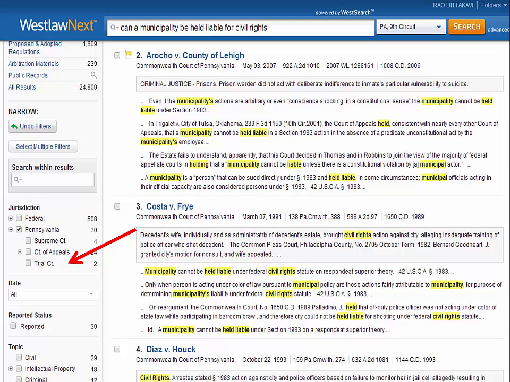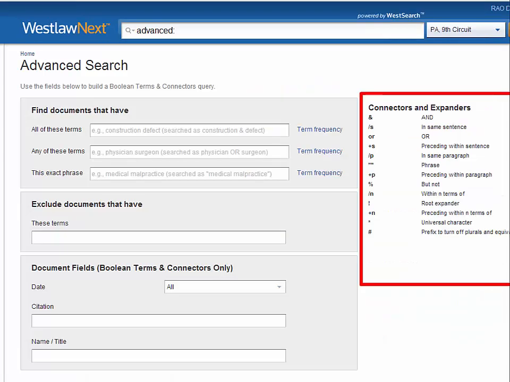You'll recall our earlier search about municipalities and civil rights. In this instance, we can choose trial court as an option. The list of terms and connectors serves as a convenient reference when constructing a Boolean query.